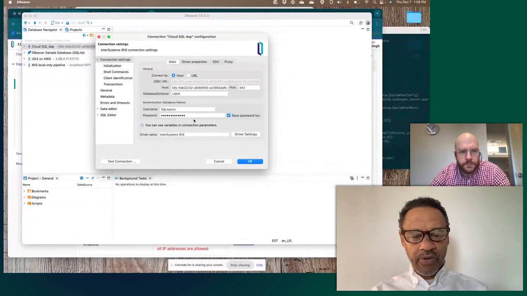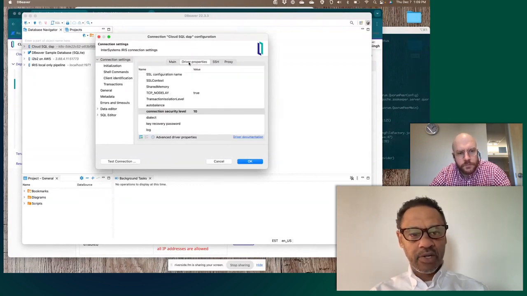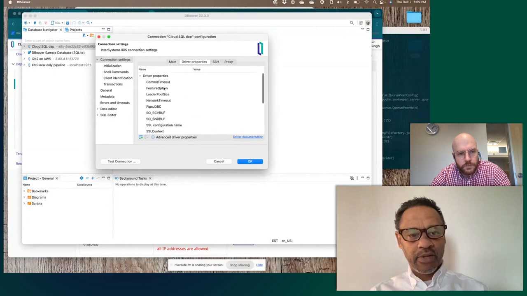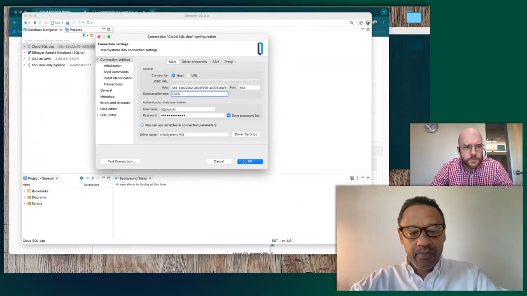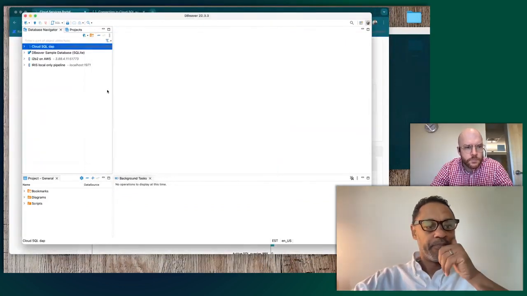So after you have your username and password in there, there's one more important setting to add, and it's over on the driver properties tab here of the connection. So scroll down in the driver properties list, find the connection security level, and in the value area, just type in 10 there. Right, okay. Once that's all set, then you should be good to go.